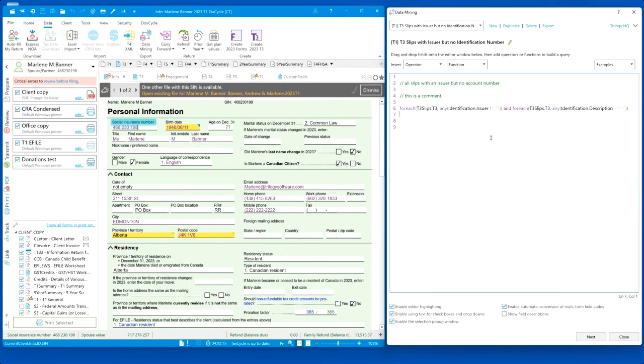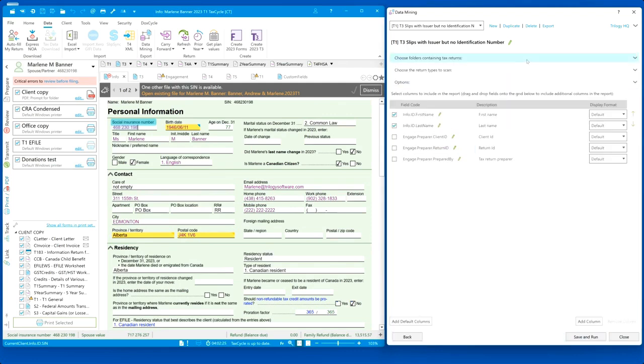So I've got my T3 slips query here ready to go. So now I'm actually going to go ahead and run it. I'll just get rid of that comment. I'll click next. So the next step of using the data mining tool is we can configure our options about what we want to do. And there's quite a lot of power here to specify the types of returns and where those returns are located. And once you find a return, what you want to do with it before you actually start reading values out.